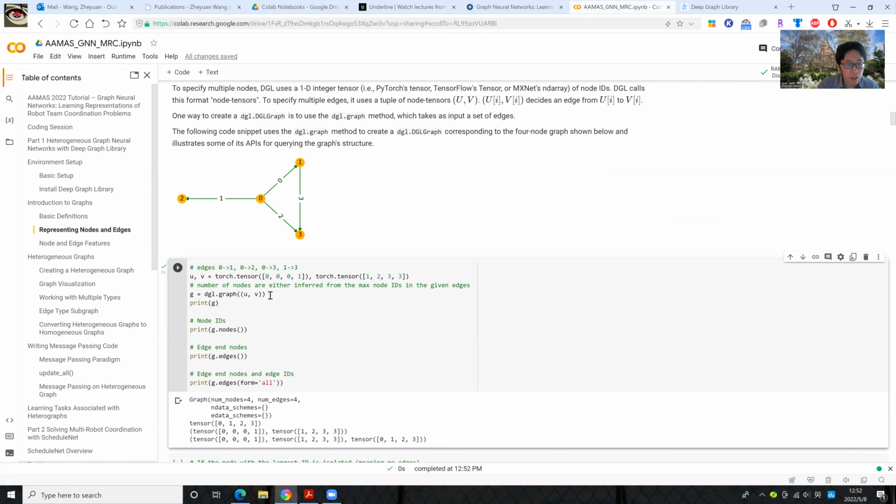That's why the number of nodes is inferred from the max node ID in the given edges. You can access nodes by calling the graph.nodes API and check the edges with the edges API. If you want to print the full information of each edge, including the ID of its source node, the ID of its destination node, and also the edge ID, you can pass form equals full. Those are the printed outputs. The first is the IDs of the nodes, and this is the IDs of the source node and the destination node, and also the ID of the edge, which starts from 0.